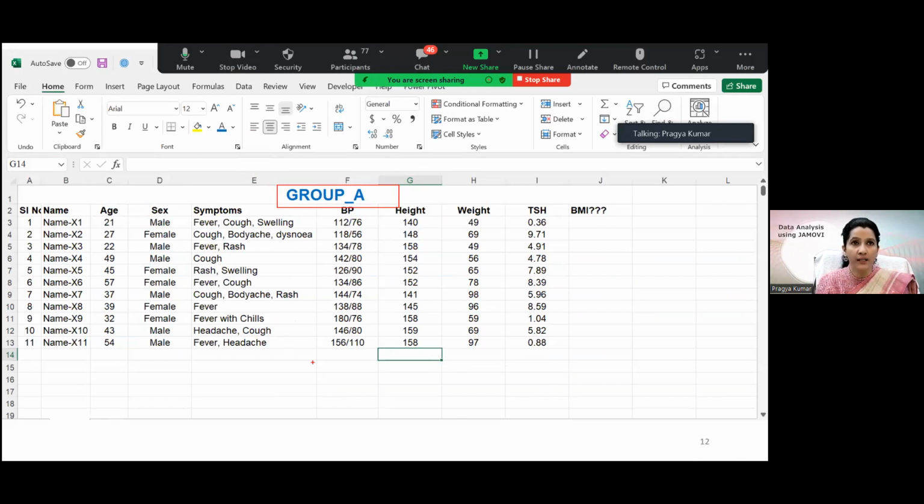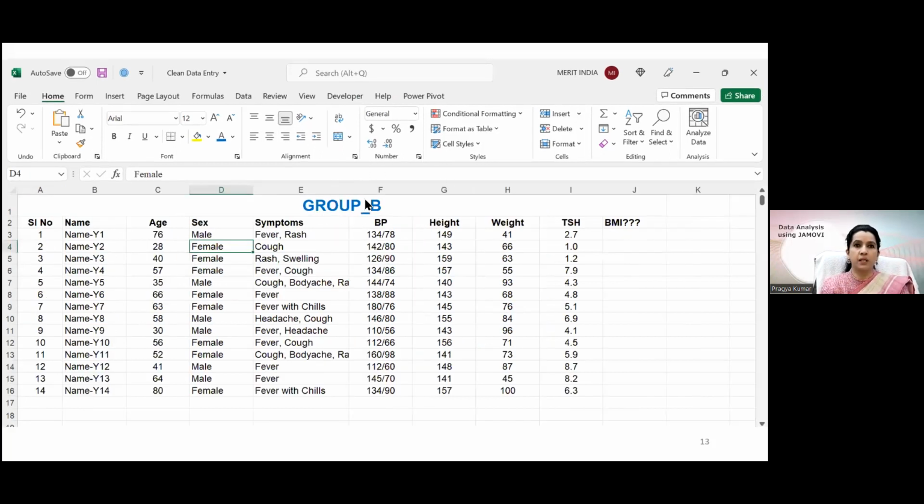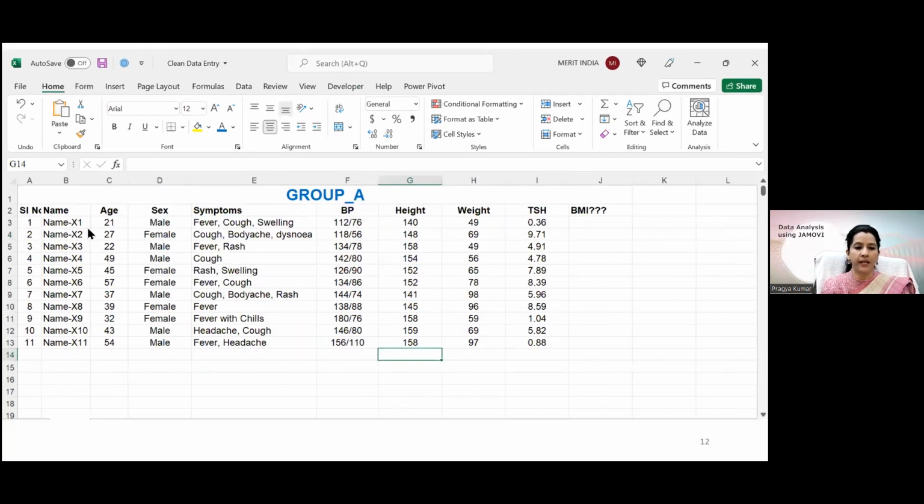So now can you suggest, do you think there is any problem in the data entry? This is for group A. This was for the standard treatment, and this is for group B. This was for the intervention arm. And I am having these variables like name, age, gender, symptoms, blood pressure, height, weight, and TSH.